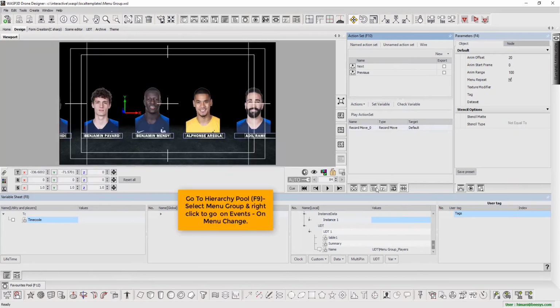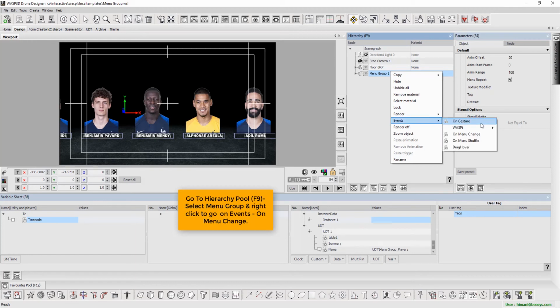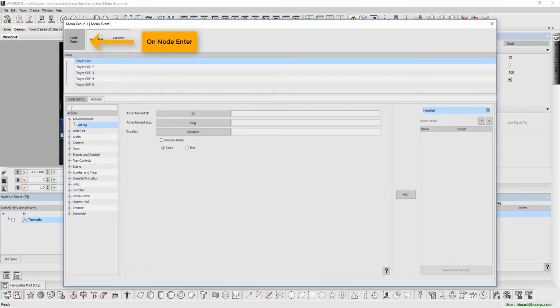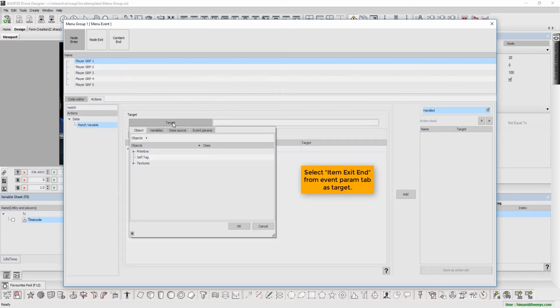Press F9 for hierarchy pool and select menu group. Right-click and go on event and select on menu change. So now, on node enter, add match variable action. Now, select item exit end from the event parameters tab as target.